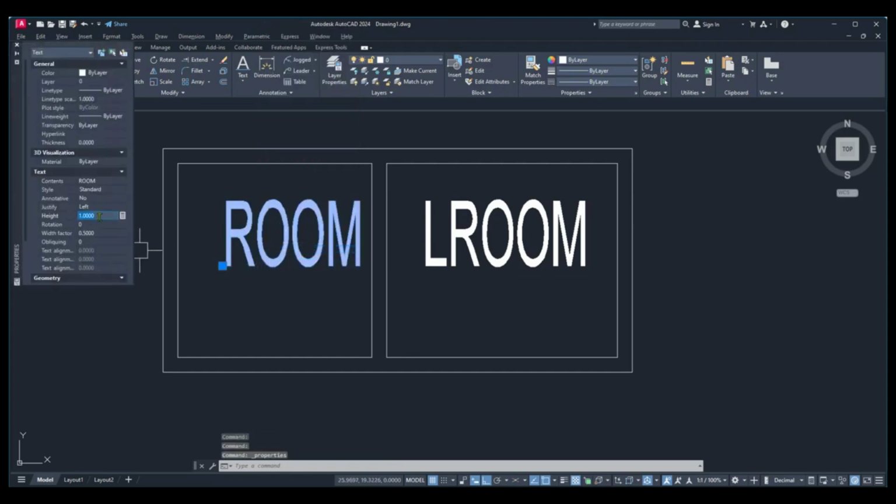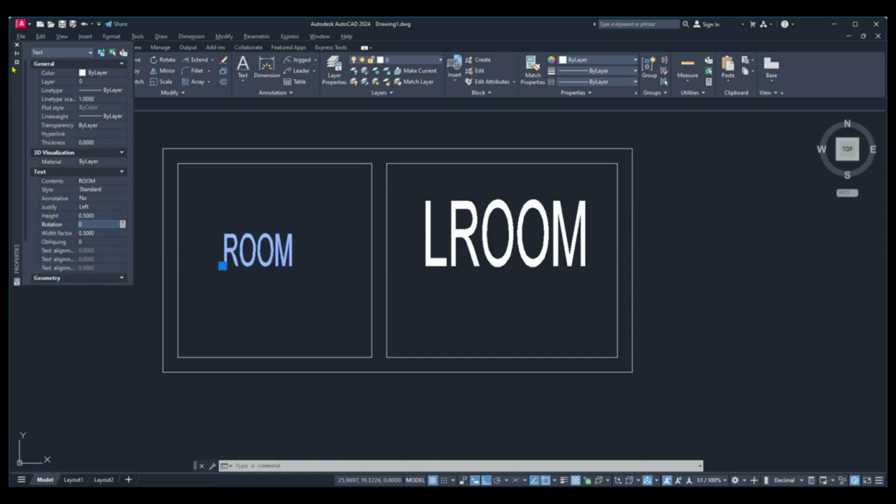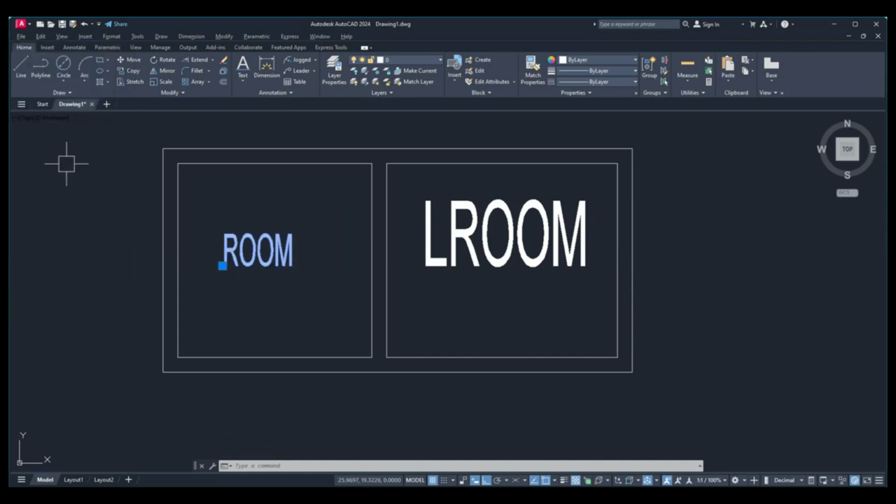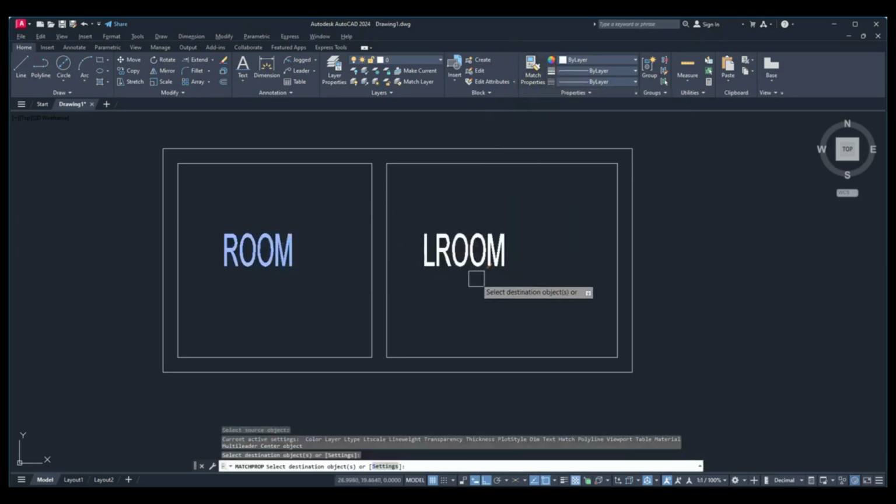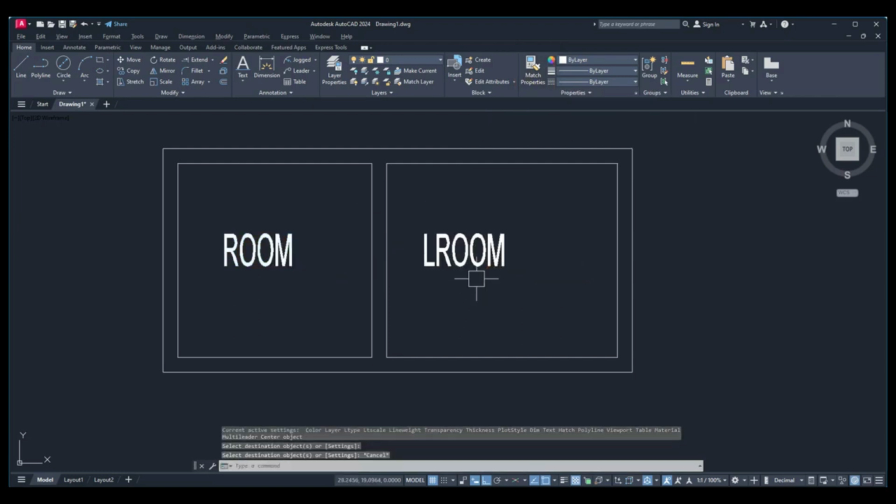Here we have the height of the text, that is one. If you want to decrease it, you can make it 0.5 or however much you want, and then close it. Now there's no need to change the text height separately for this. I just apply the match property which is there in the property toolbar. Take the match property, select this one and apply it to this one, and come out of the command by pressing escape. Like this you can apply the text command to your room.